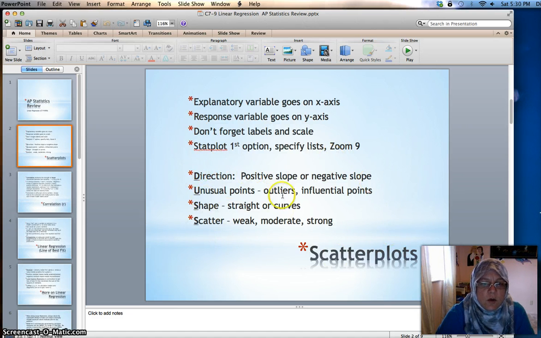When you make a scatter plot, you use the acronym DUSS for describing the distribution: direction, unusual points, shape, and scatter. Direction should say it's either a positive slope or a negative slope or no slope, if it's completely flat. Any unusual points, outliers, or influential points. Shape: is it straight or is it curved? And scatter: weak, moderate, strong, or some version of those.